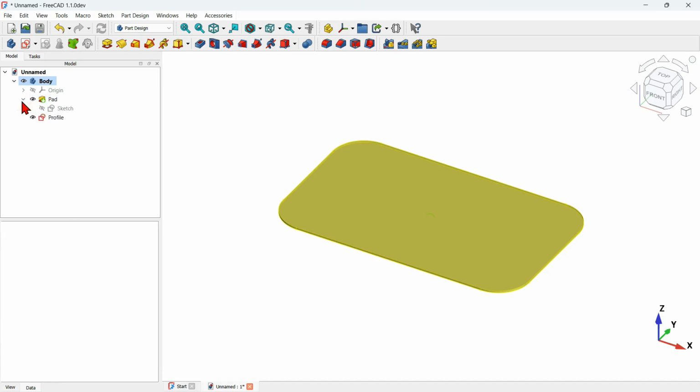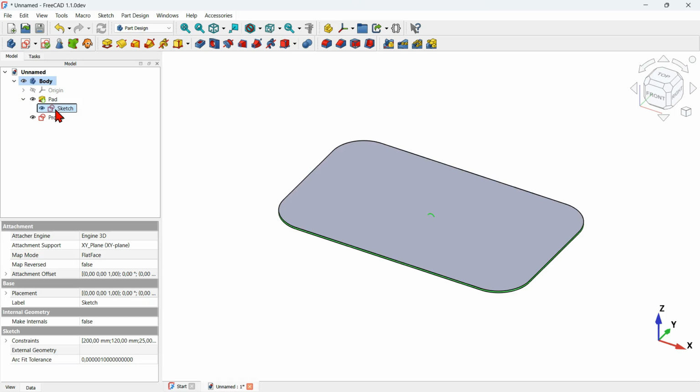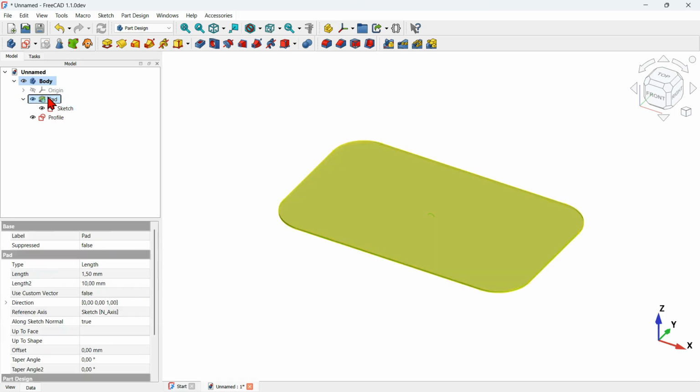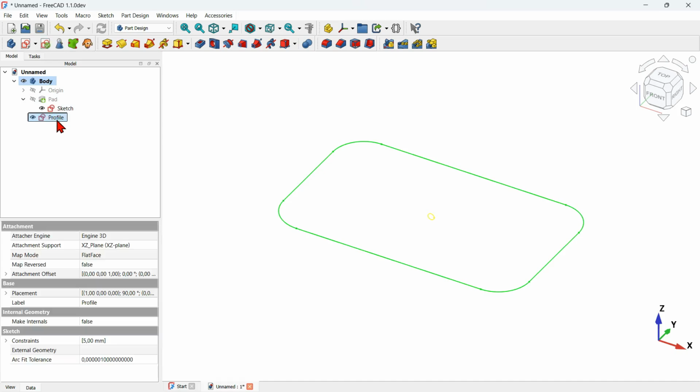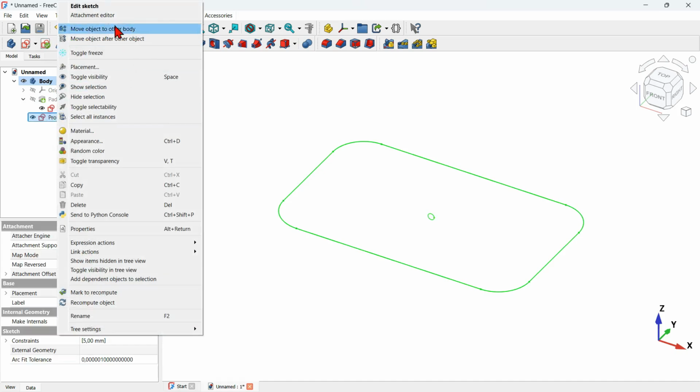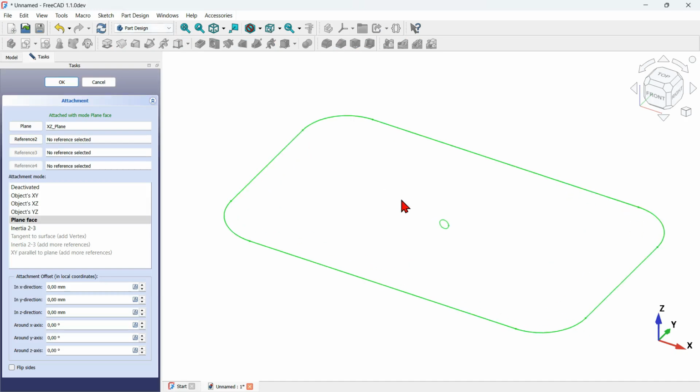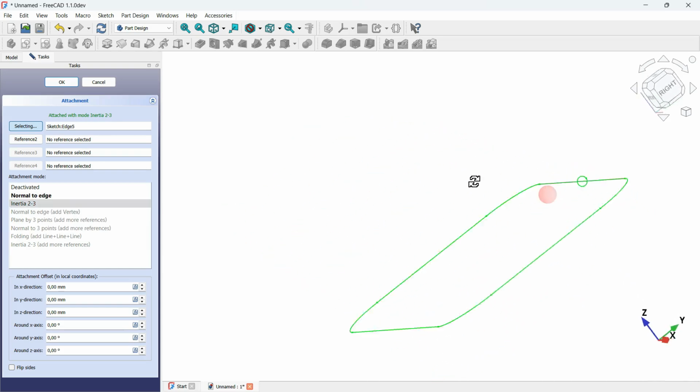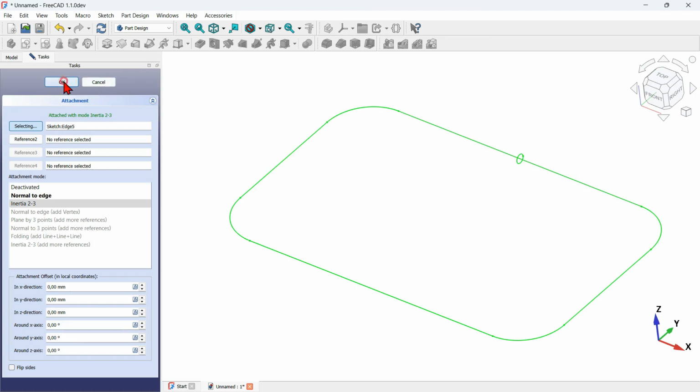And next I will go to this first operation, the pad operation. I click here on this arrow and I make the sketch visible, and also I hide this pad here pressing spacebar. Now I select the profile and right click, and now I'm going to change the attachment of this profile sketch. So I select the attachment editor here and the next I click on plane button and I choose to attach the sketch here on this line, and now I press enter and as you can see I have this. Now I press OK.